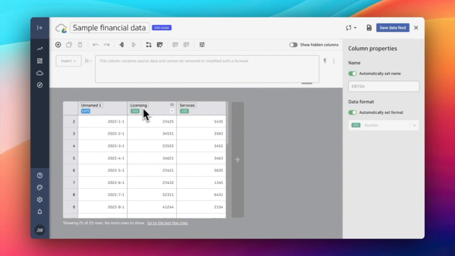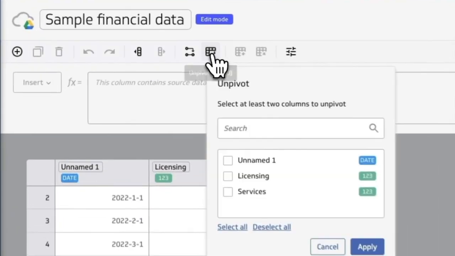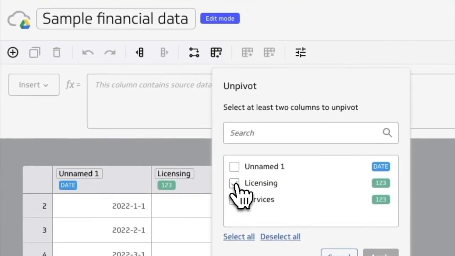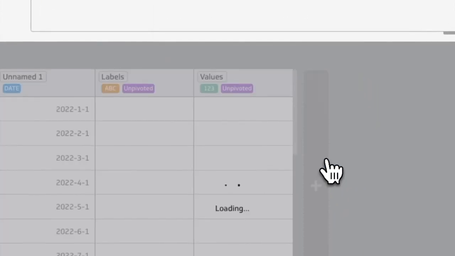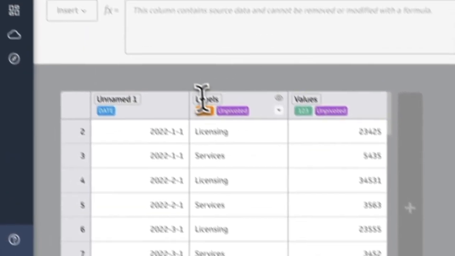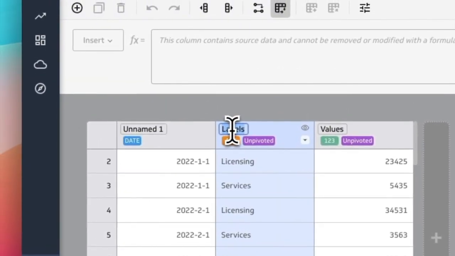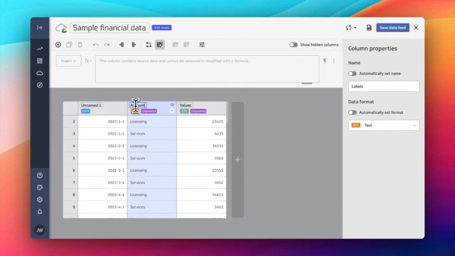However, we still need to further transform it to organize our two revenue accounts into a single column, and we need to do the same thing for our values. And this is where the unpivot function comes into play. As you can see in this dialog, we're going to select the two columns that we want to unpivot, licensing and services. Doing this will result in a column with the accounts and another column containing all of the values.